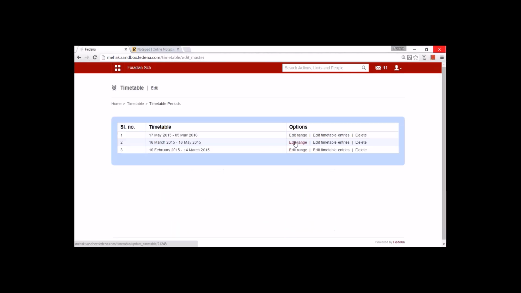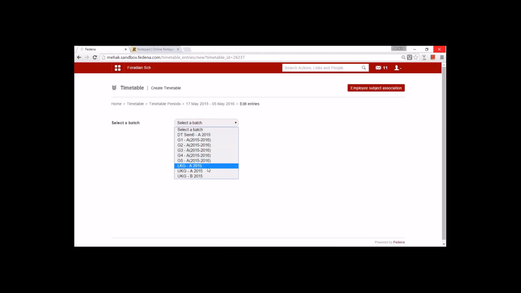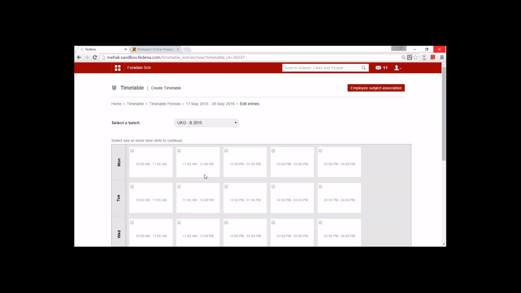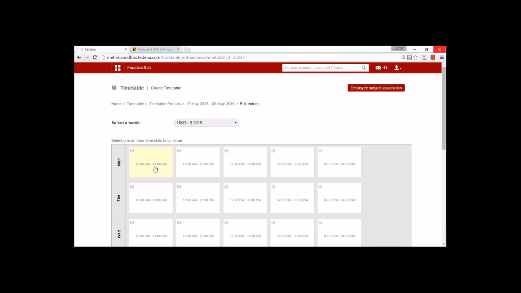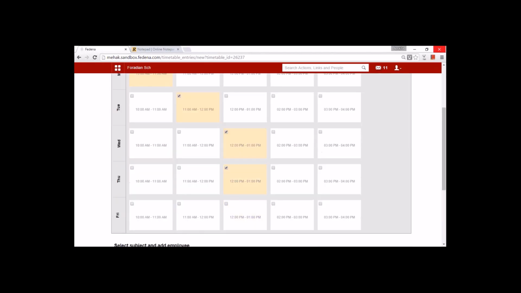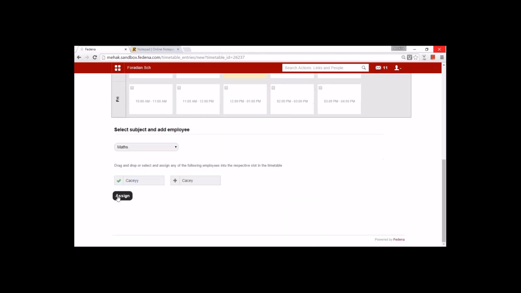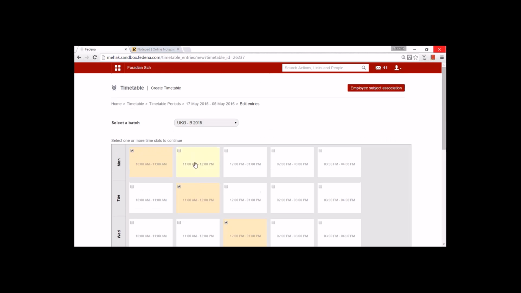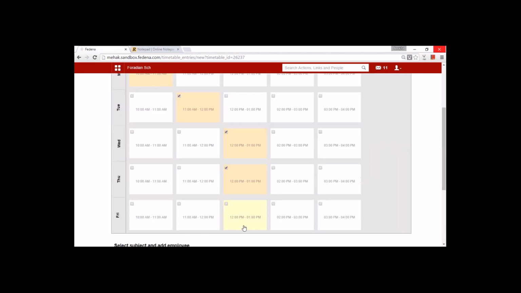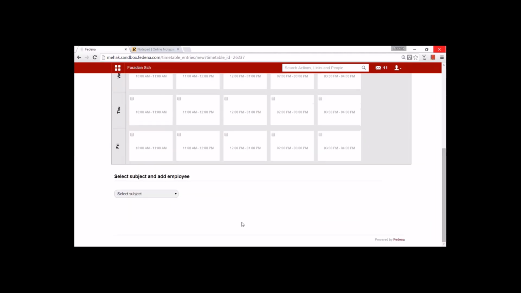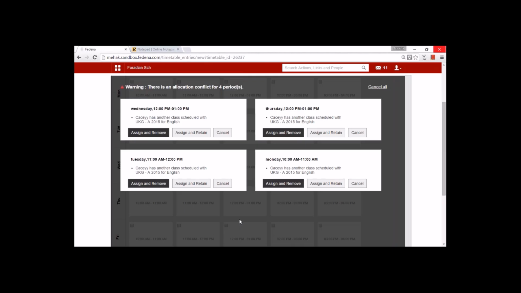Let's go back to editing the timetable which we've already created. I'll select the batch and I'll select the subject now and the teachers that I've set up will come up. I'll select the slots where mathematics will happen like this and assign both the teachers to each slot or different teachers to different slots. So here I am assigning only a single teacher.